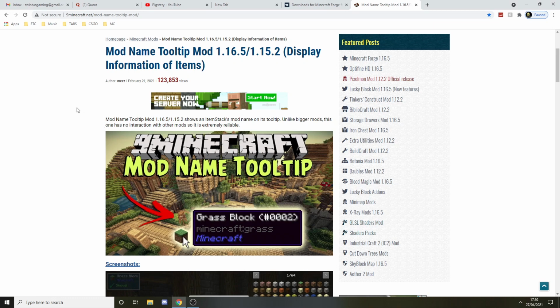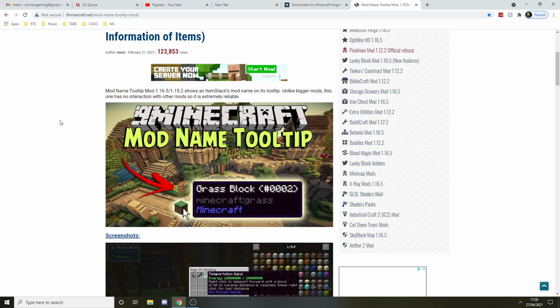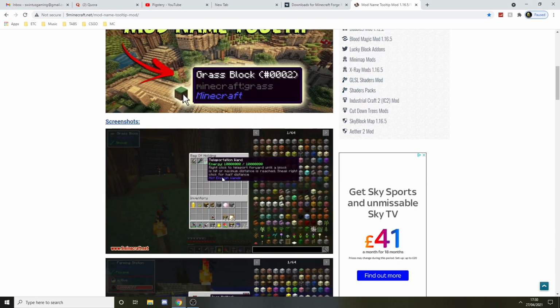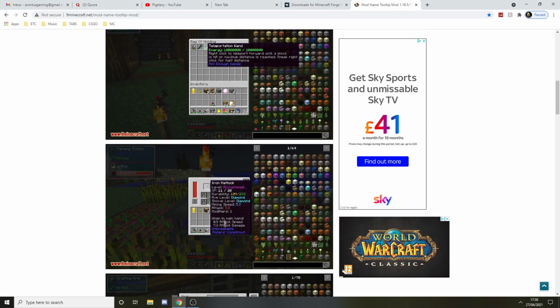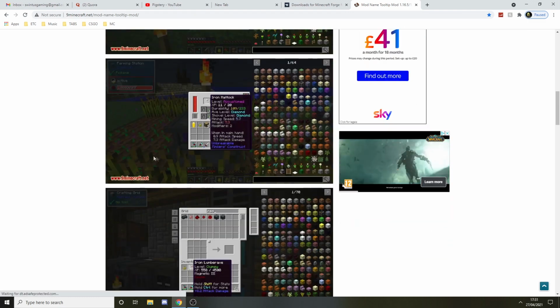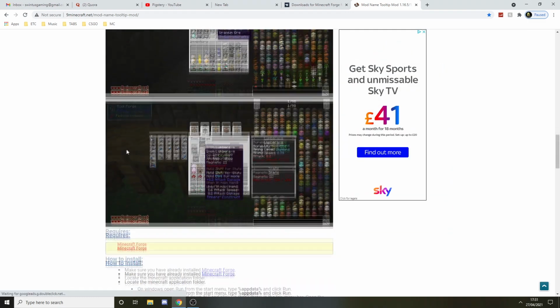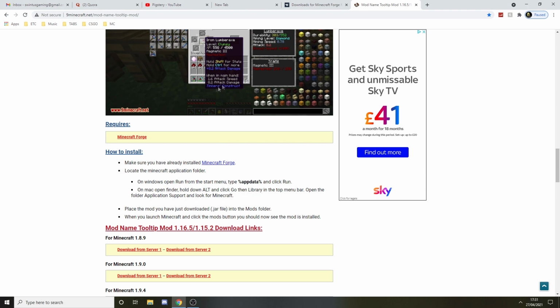Hello everyone, in this video I'll be showing you how to install the mod named Tooltip mod for 1.8.9. It's basically a mod that shows what mods you have items from. If you have many mods, it might help you. So you can see which mod each item is from, so you can actually go and look it up, like if you need some help with the item and stuff.